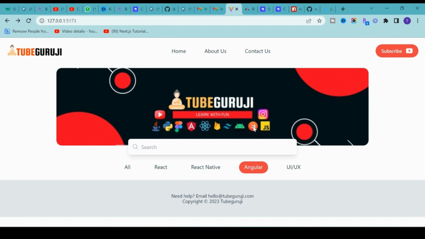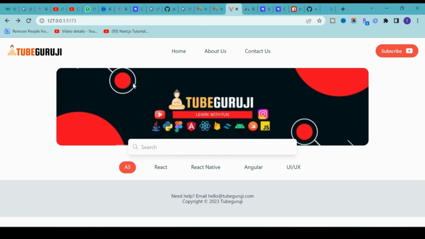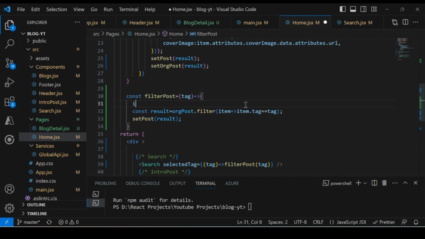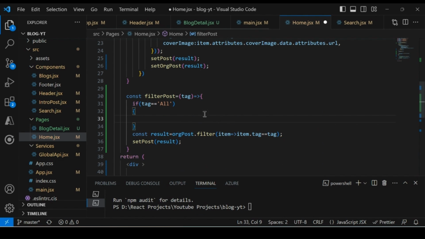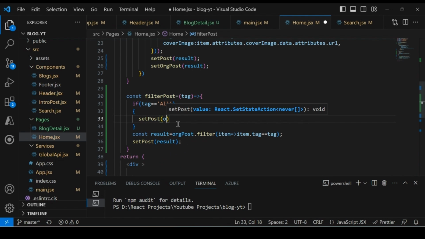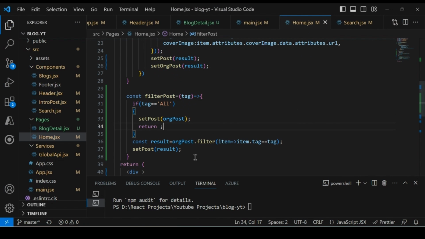In Angular we don't have any posts. UI UX we don't have any posts. If I click on React again, it will show React. But if I click on All, we don't have anything for All. So here we have to add a condition. If the tag value is equal to All, we have to set the post to originalPost. So originalPost contains all the posts. Otherwise, we'll just return nothing.